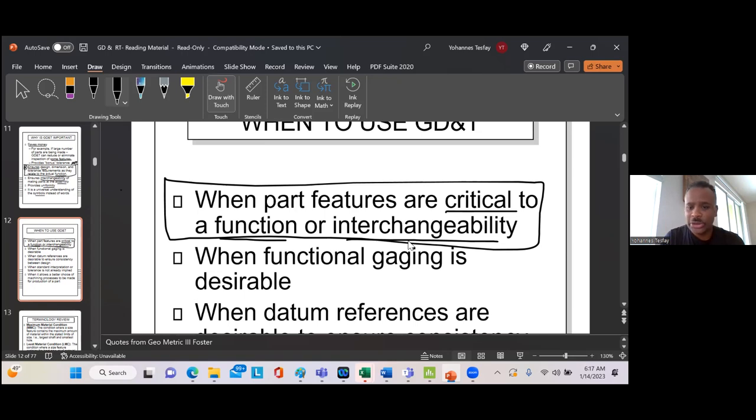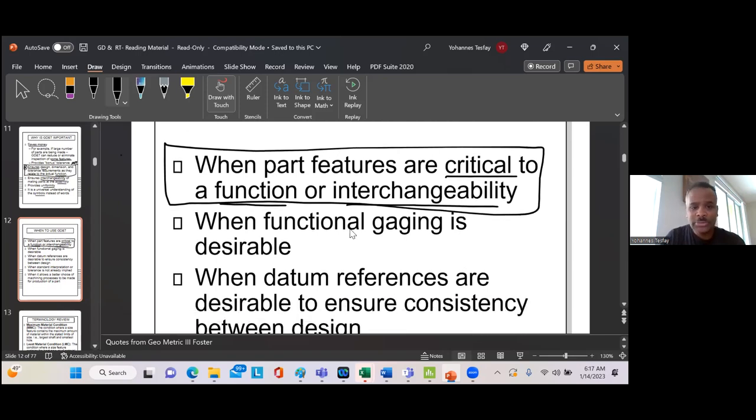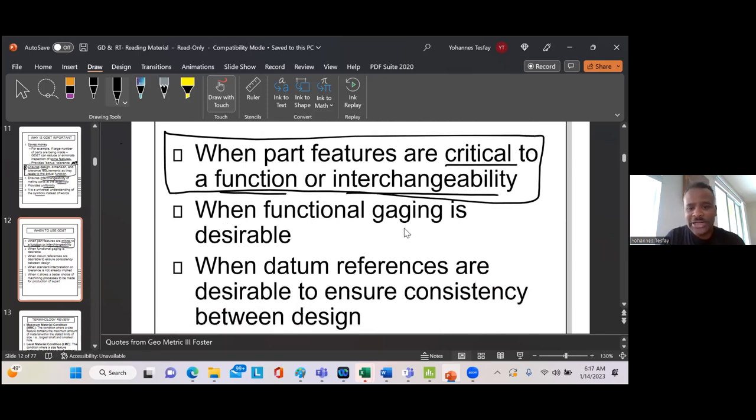The part creates a hazard. So the main thing is understanding what is critical. How do we determine what is critical? Based on the knowledge of what the part is going to be doing. That is, we need to know that. When functional gauging is desirable. Functional gauging, now this is about gauge development. What kind of gauge measures that?